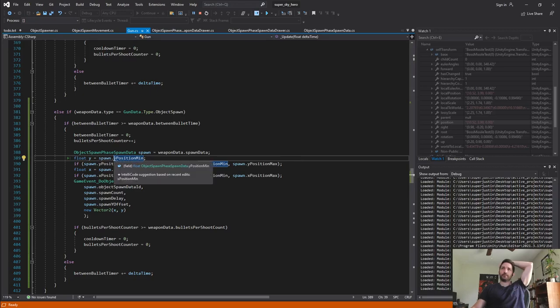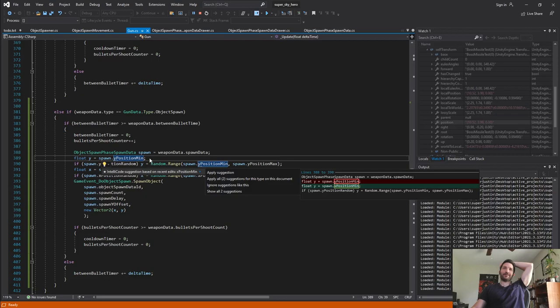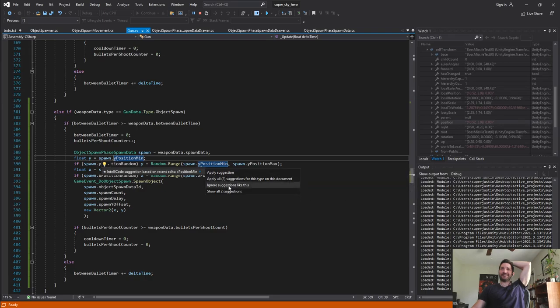Why is this being weird? What do you mean potential fixes? Why would I change it? Why would I change it to X position min? Why? Visual Studio, you don't know what you're talking about, man. More suggestions like this. Yes. Thank you.